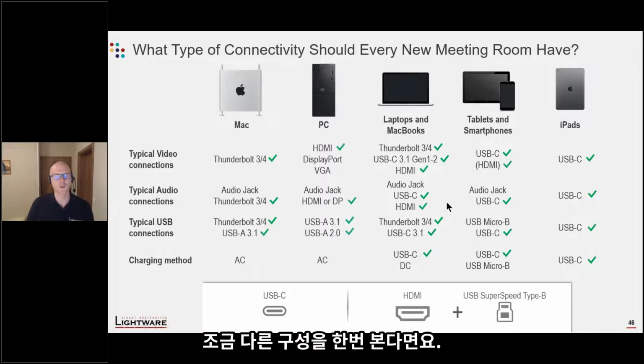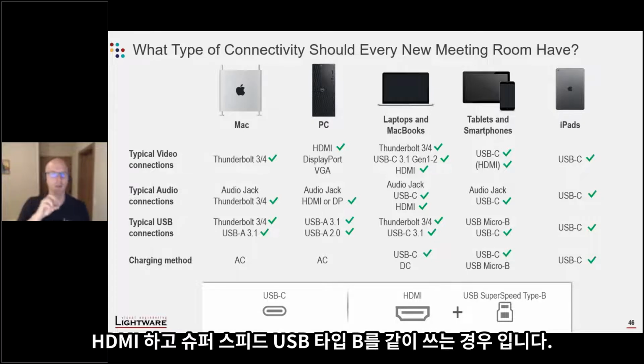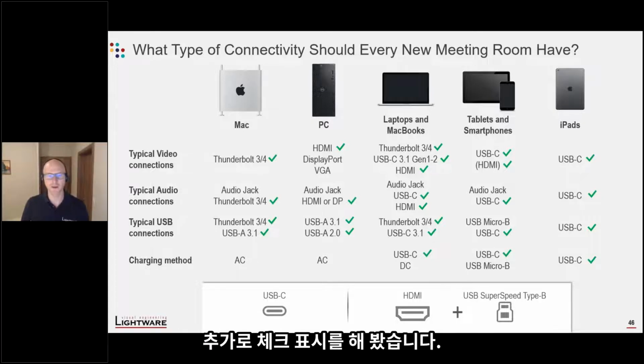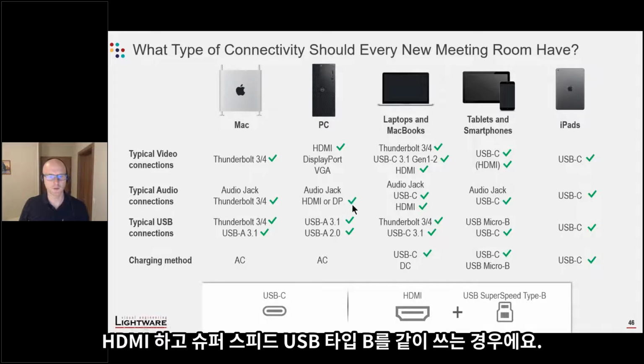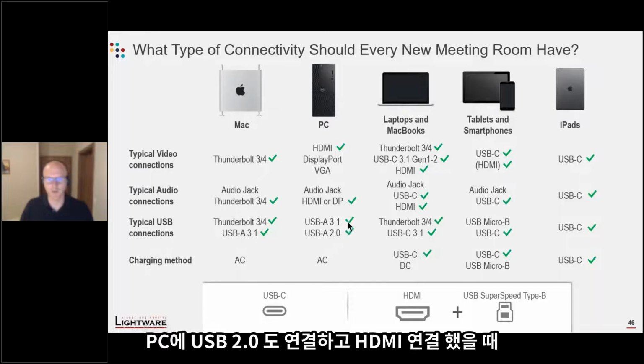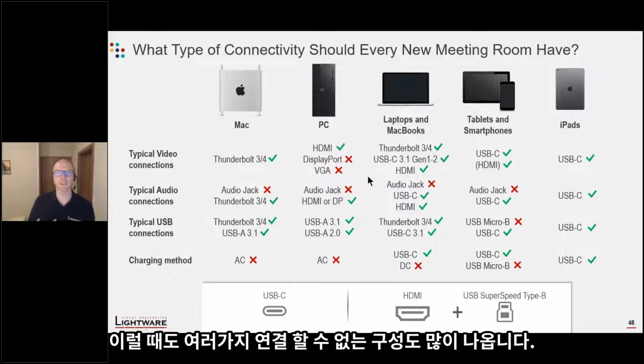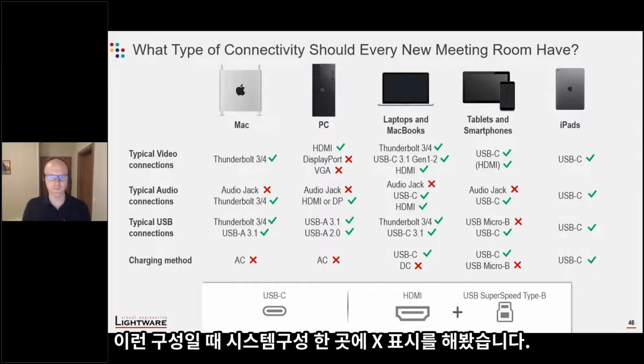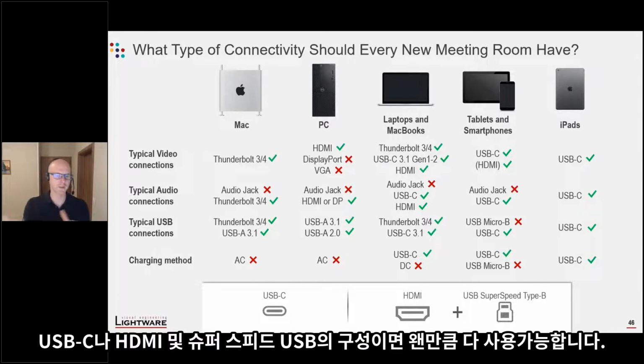It's convenient for laptops. So the other combination of ports we chose were HDMI plus super speed USB type B. And I also put a check mark to the things which are accommodated by either HDMI or super speed USB type B. So you can have USB-A connections, USB 2.0 connections, HDMI connections for PCs, and so on. And there are still a lot of things missing, and I put a red cross wherever this combination of ports, USB-C plus HDMI plus super speed USB, doesn't give enough to these devices.